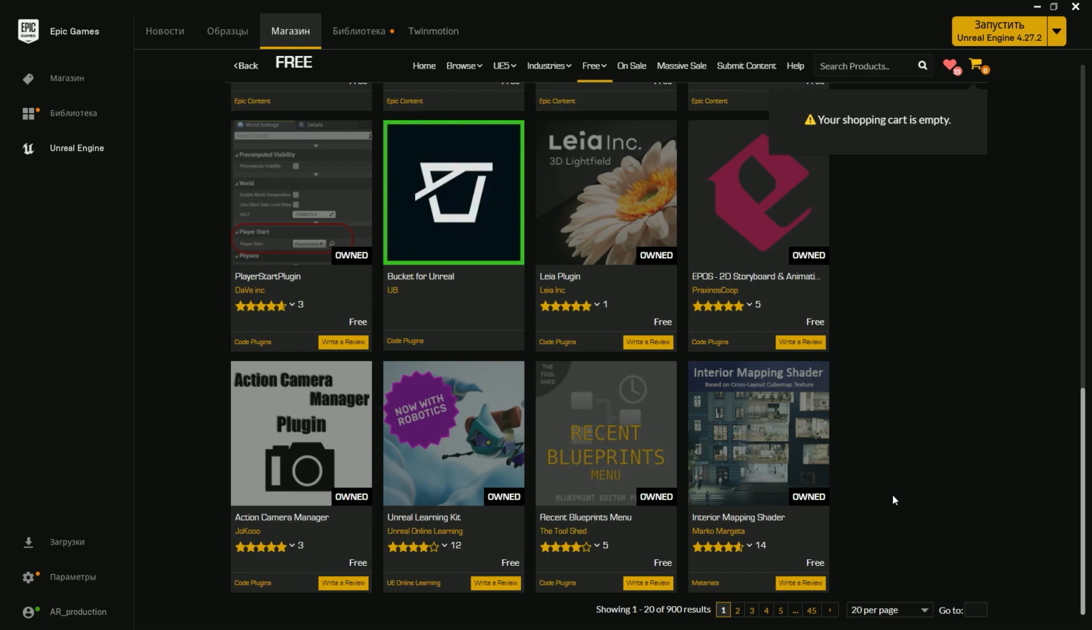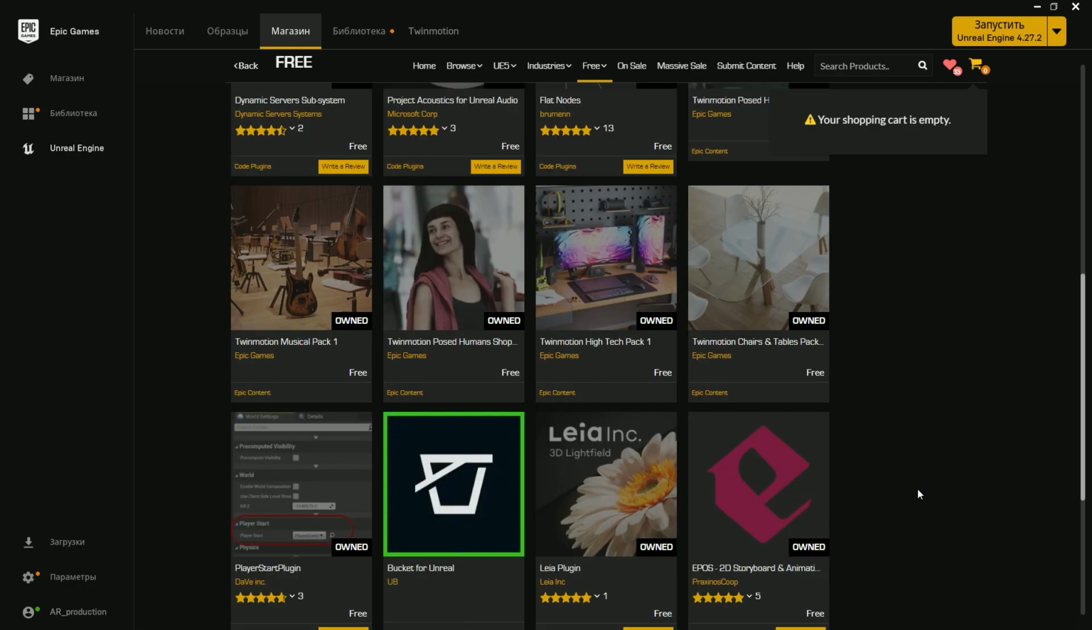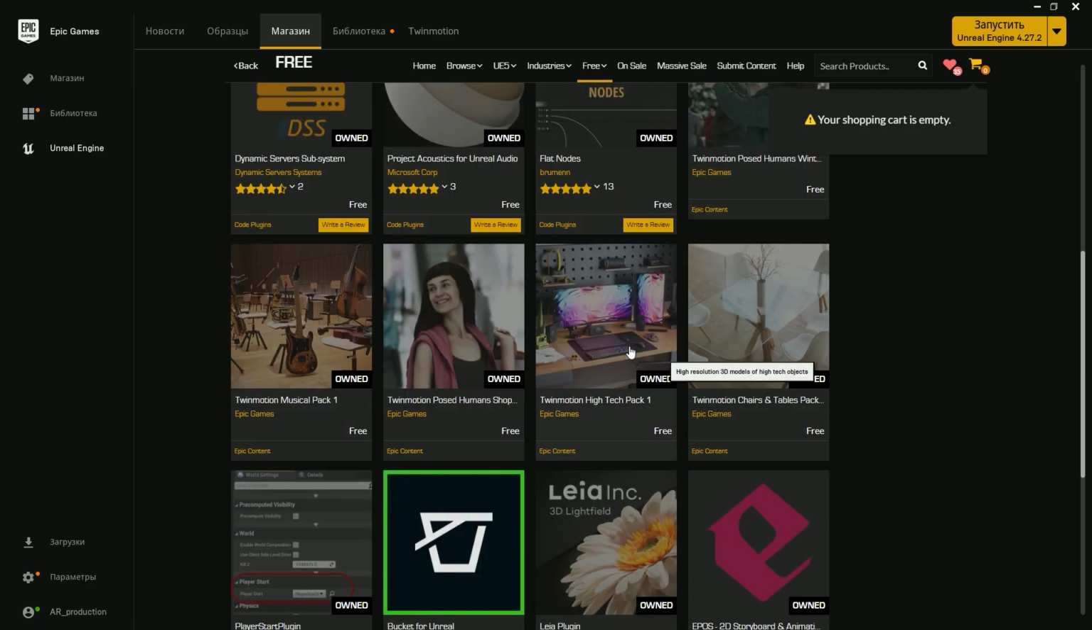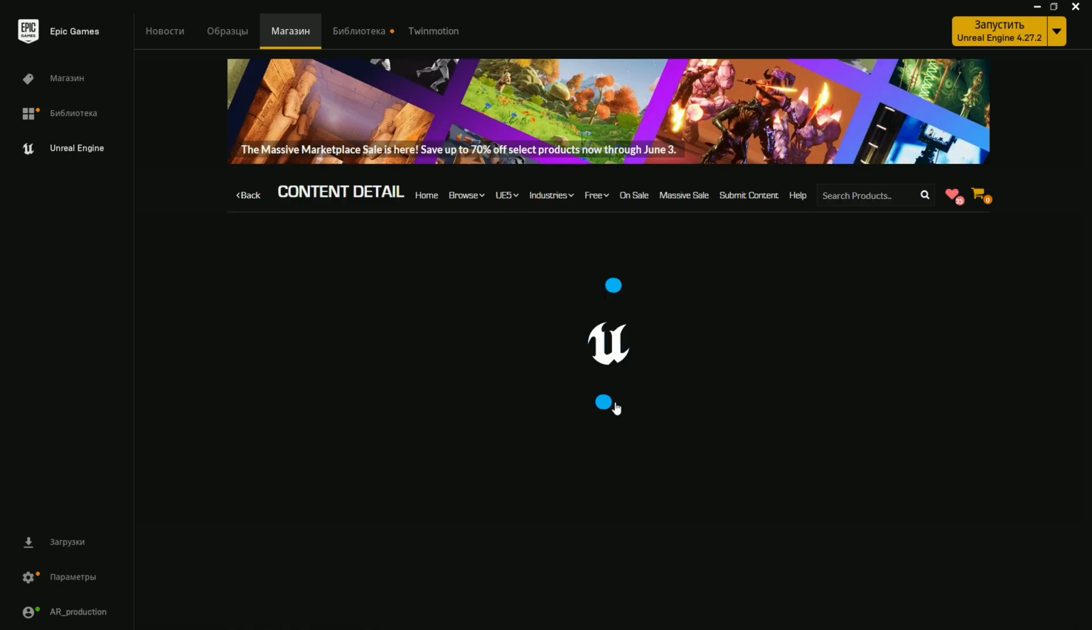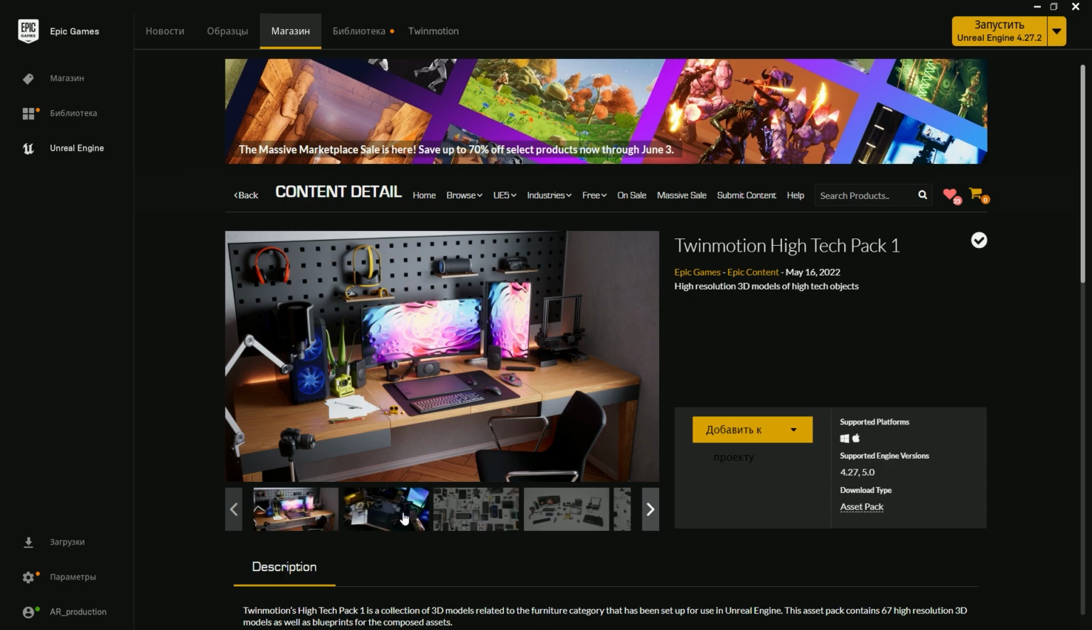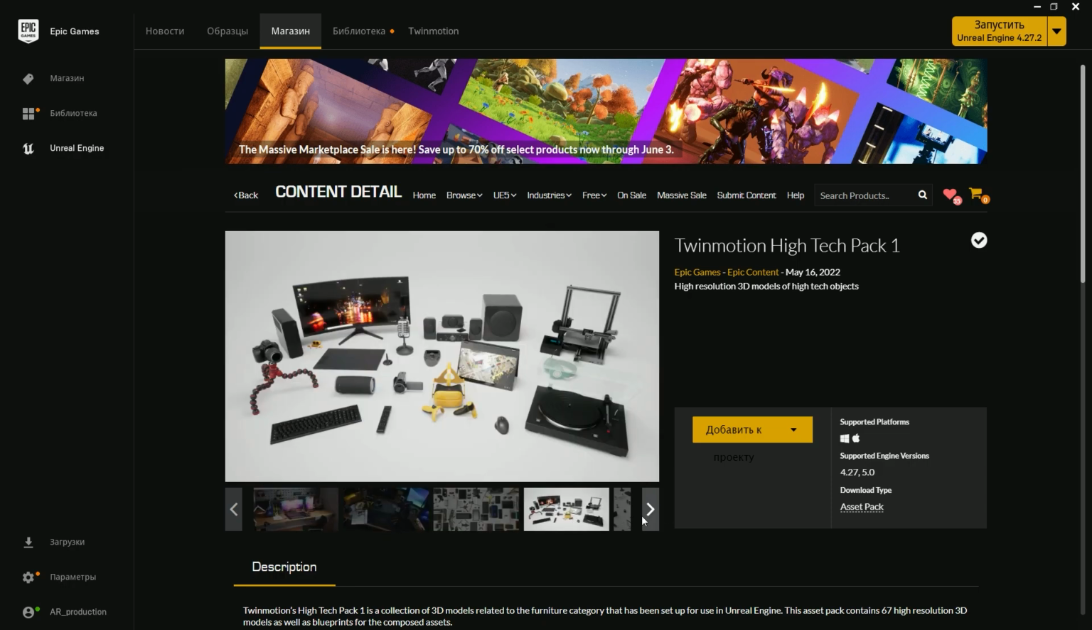Even among the free assets from which you can create your projects, especially demo ones, there are quite a few. For instance, you can see here that you can create your own desktop. Let's see, this is Epic Games, by the way, giving away keyboards, headphones. You can set up an approximate desktop of your own and snap a cool photo, for example.